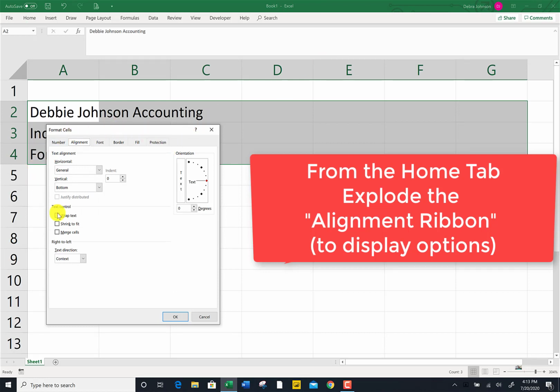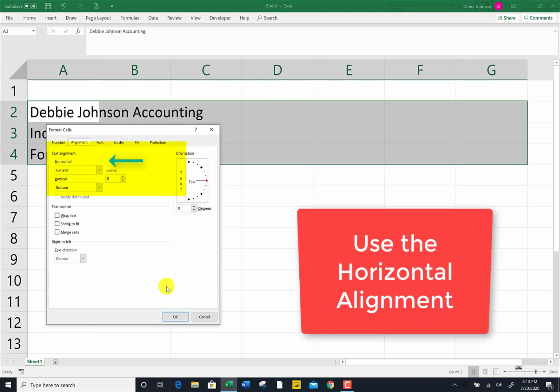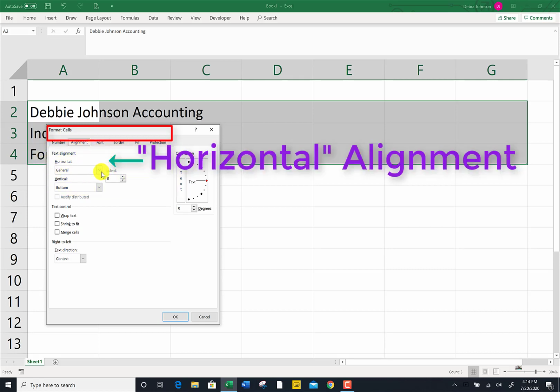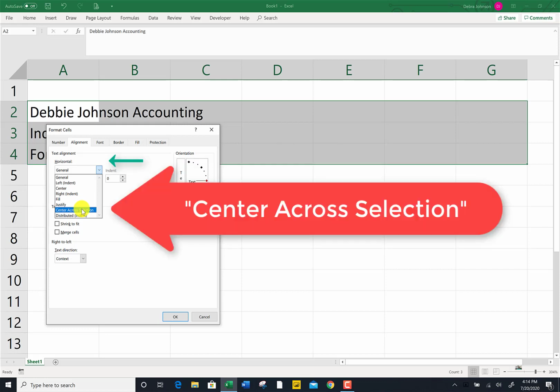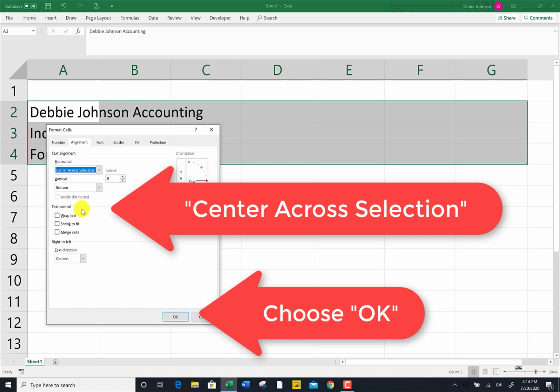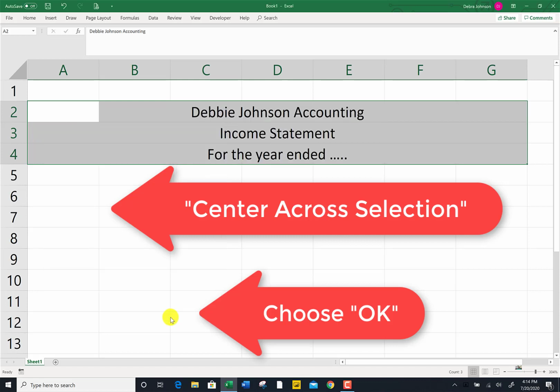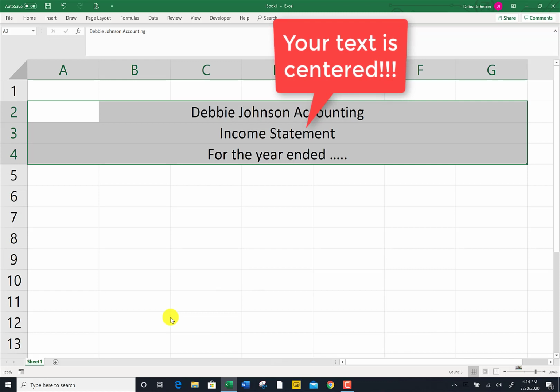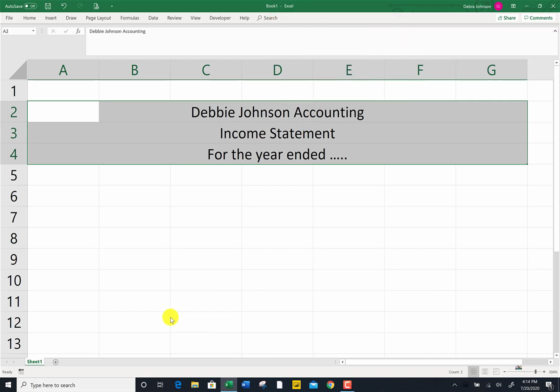option. And then over here on the format cells, let me see if I can make this a little bigger. I can't easily anyways. On the format cells, on the horizontal box, choose center across selection. Once you click it, press OK. That will automatically put it in the center of the area that you've highlighted.